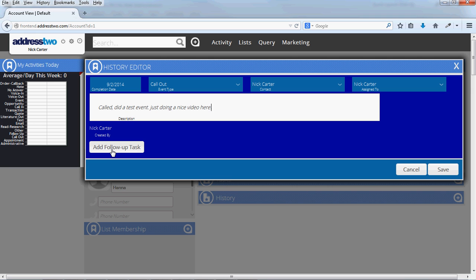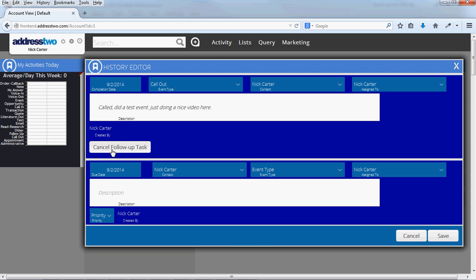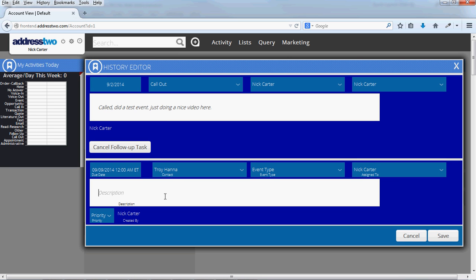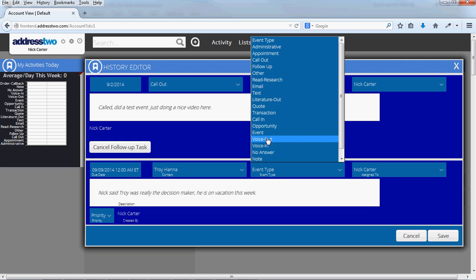Of course, I can also add a follow-up task. One of the tricks about AddressTwo is to always be reminding yourself to do something in the future, to continue the relationship forward, to continue the process of selling forward. So I'm going to add a follow-up task. I want to follow up next week. I want to talk to Troy, and I'm going to say that Nick said Troy was really the decision maker. He is on vacation this week. This sort of thing happens all the time. We call, we find out that we really can't talk today, so we want to make sure to remind ourselves to call out again.